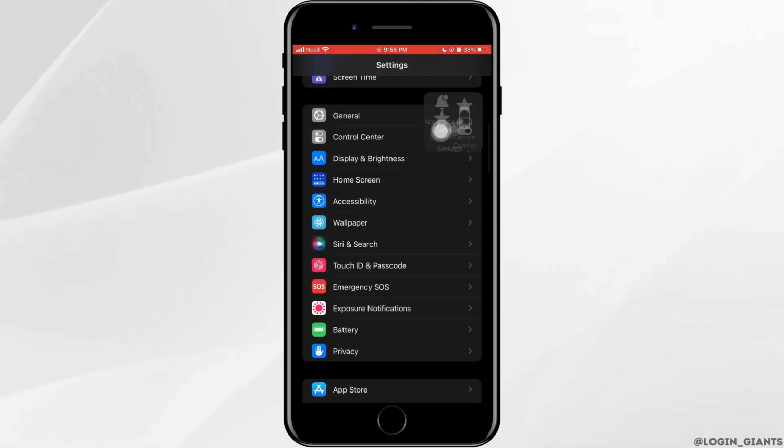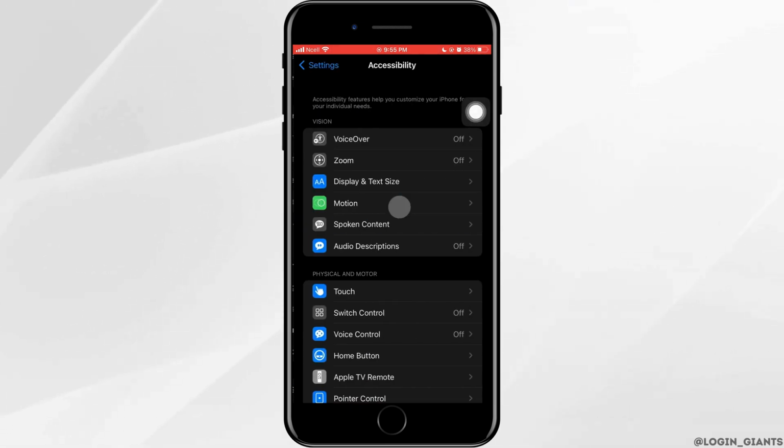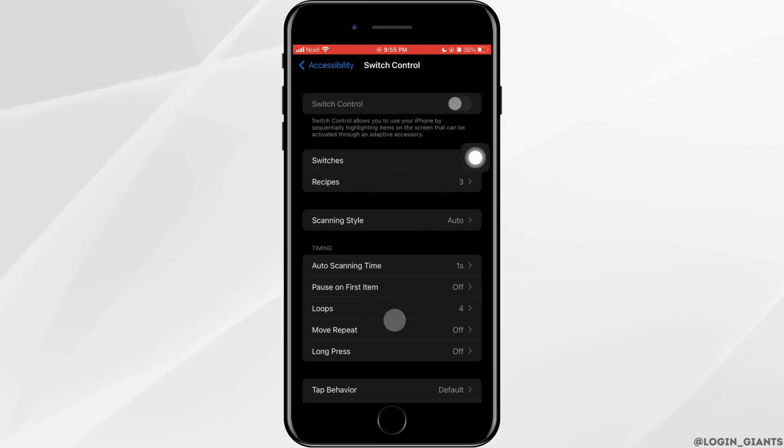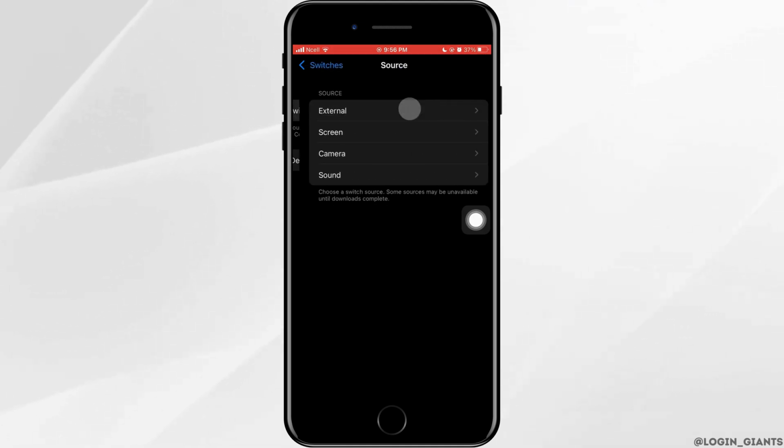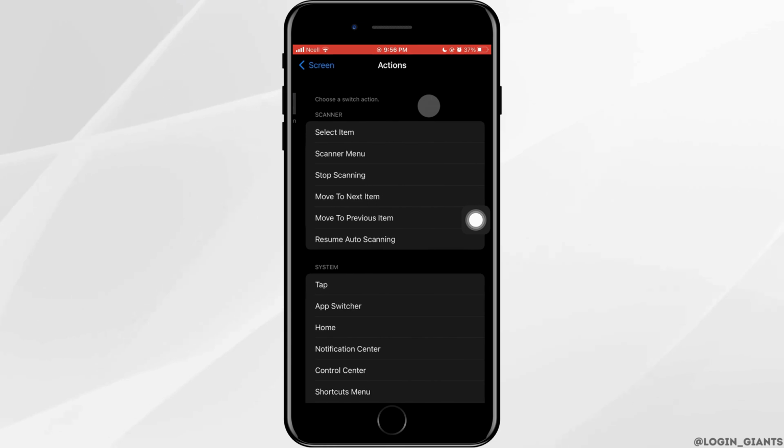Scroll down and tap on accessibility. Now you want to go ahead and tap on switch control. Now here you want to go ahead and tap on switches. Tap on add new switch. Tap on screen. Tap on full screen.